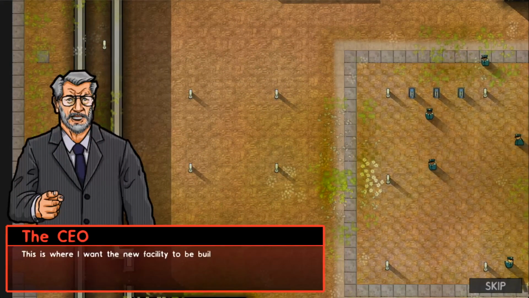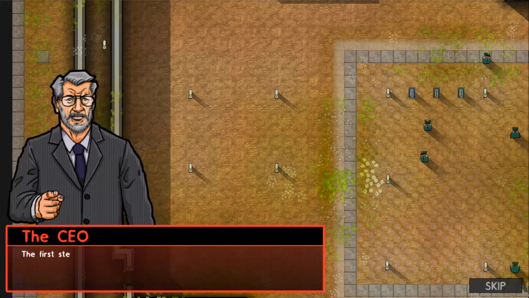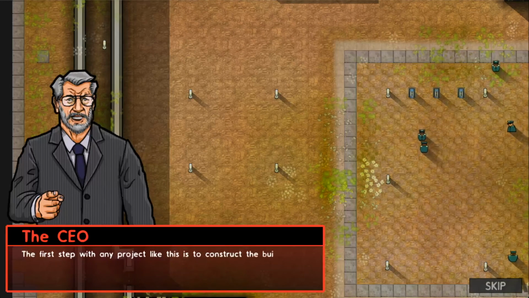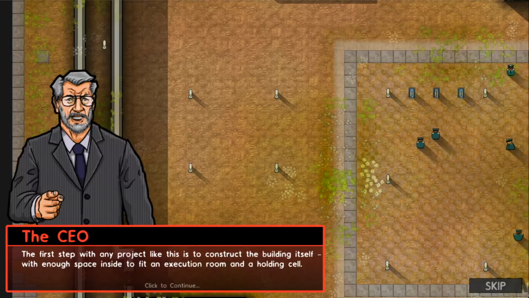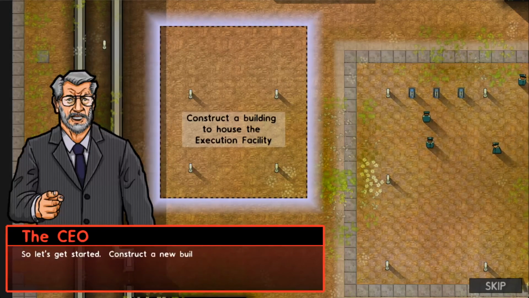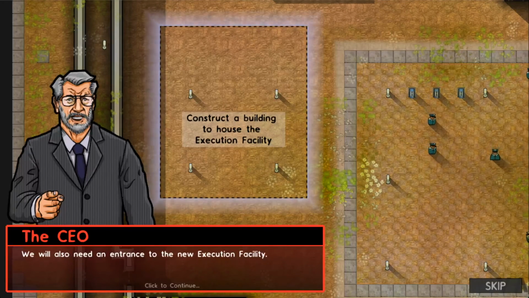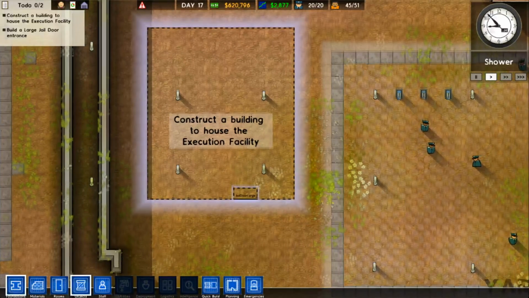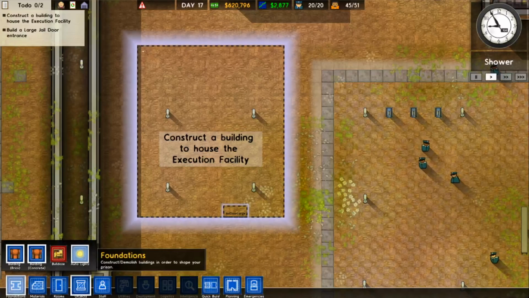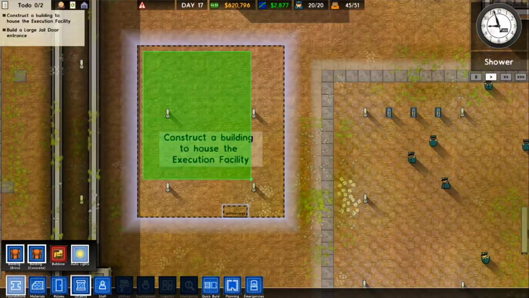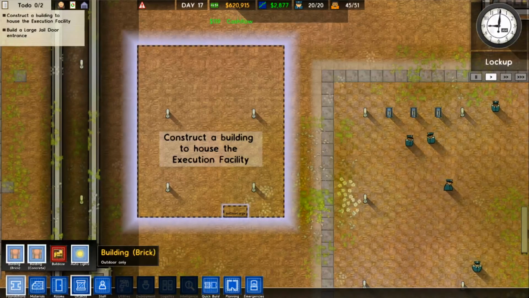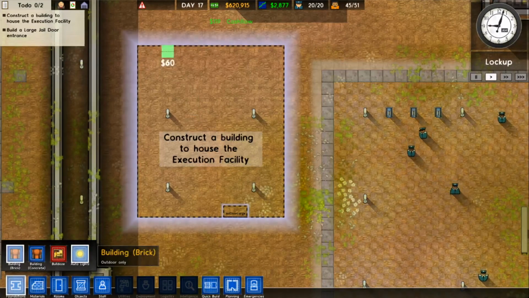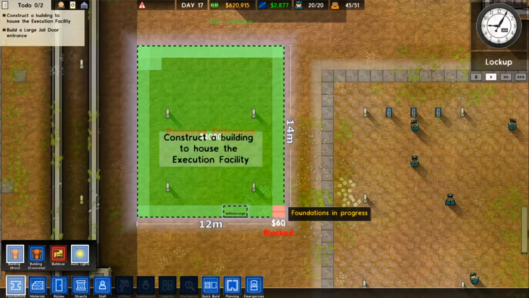Right, this is where I want the new facilities to be built. The first step with any project like this is to construct the building itself, with enough space inside to fit the execution room and holding cell. So let's get started. Okay, let's just skip this. I know what to do. Right, first off we need to construct the building. So we have to go on foundations, and we can either make it out of concrete or brick. I think I'll go for brick. And you just drag that over that.